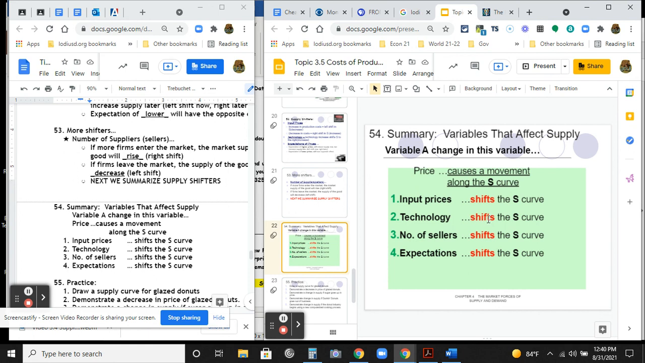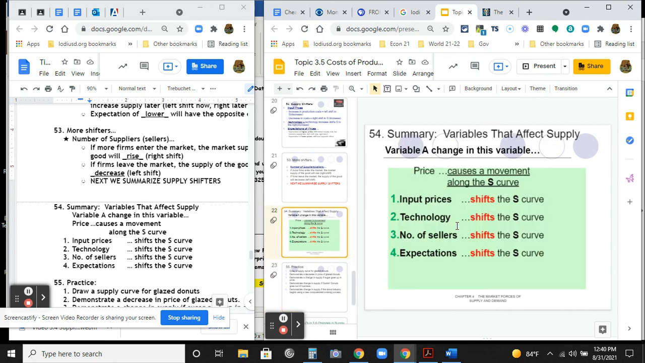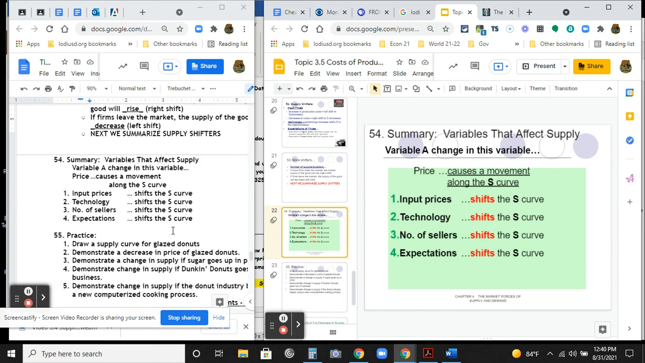Technology, if it makes things cheaper to make, it'll increase the supply. That's generally how it goes. Otherwise, why would you add technology? Number of sellers, or if you have less technology, it'll lead to a smaller supply. If you have more sellers, you're going to have an increase in the supply. If you have less sellers, you have a decrease in the supply. If there are expectations of higher prices in the future, you're going to try to produce more now. With expectations of lower prices in the future, you're going to produce less in the future, but you're going to try to produce more now. Hopefully that all makes sense.